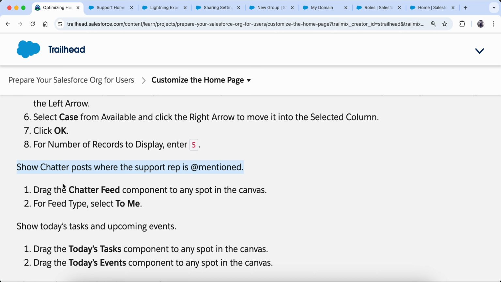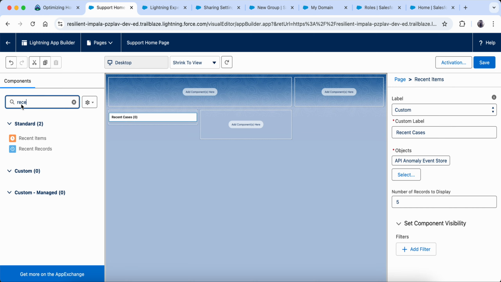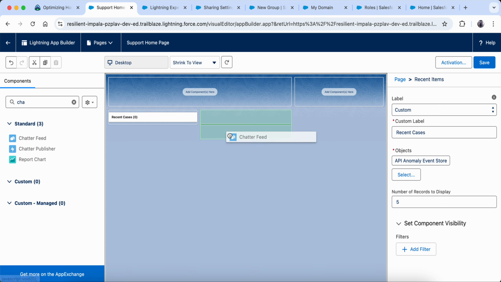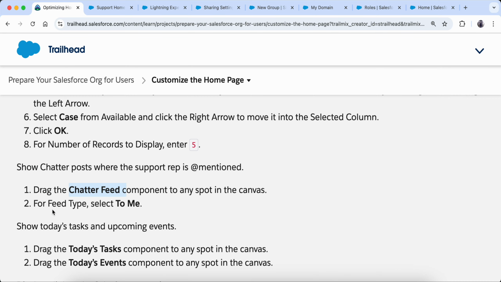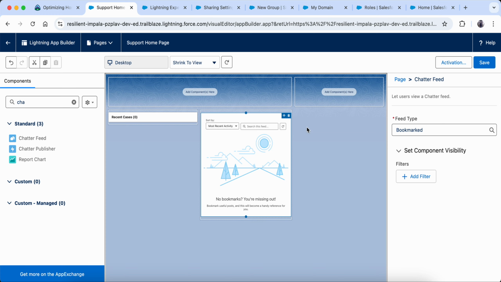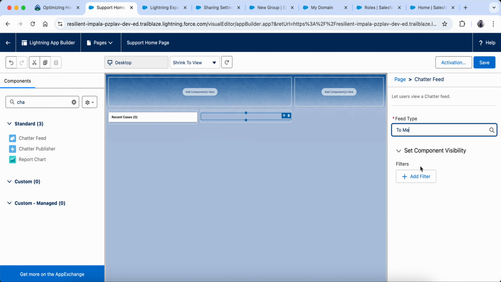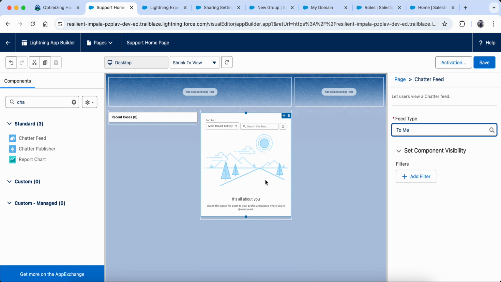So what we have to do is we have to drag this chatter feed component to any spot in the canvas. So let me drag it here. Okay, this is the chatter feed. For the feed type, select to me. So feed type, it is to me for now. So look how it got changed. Okay, so I'm going to save this.